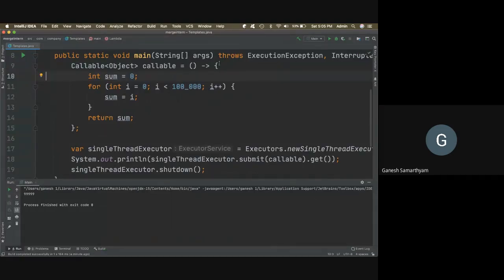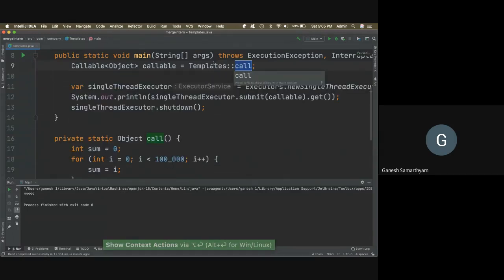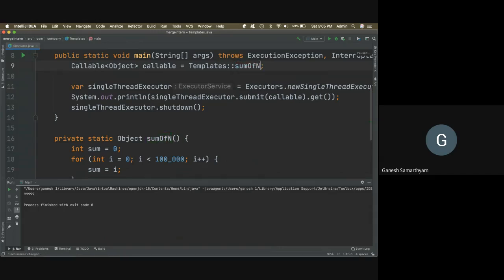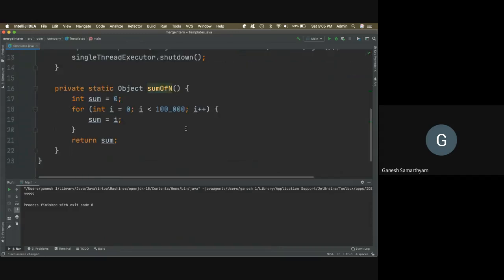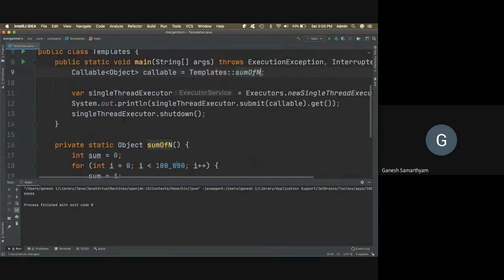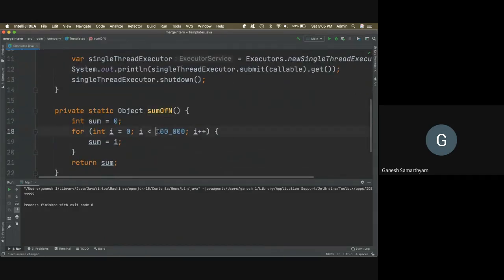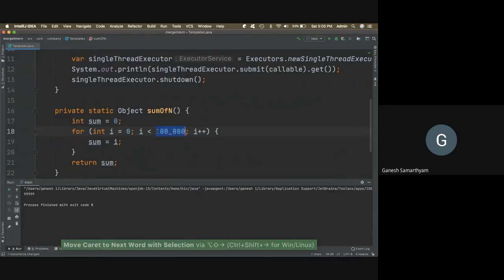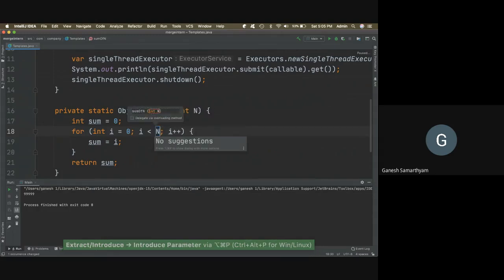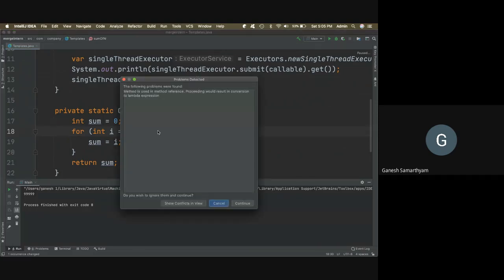And I can do further things. For example, I can select this and extract a method reference, and I could say sum of n. So I selected the sum of n, and I have extracted this as a method reference. Now there are further things to extract because I have hard coded this. Now I can actually select this and extract a parameter out of it. What is the parameter name? n.